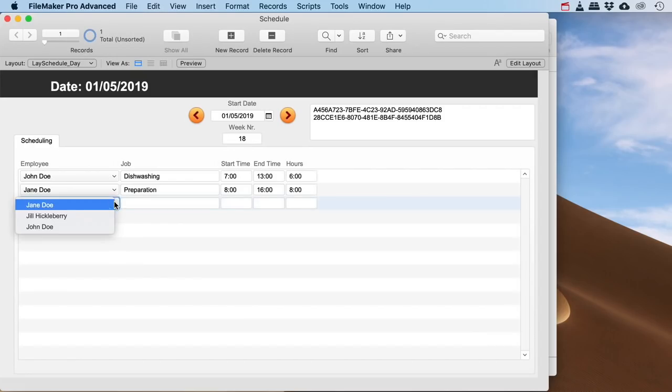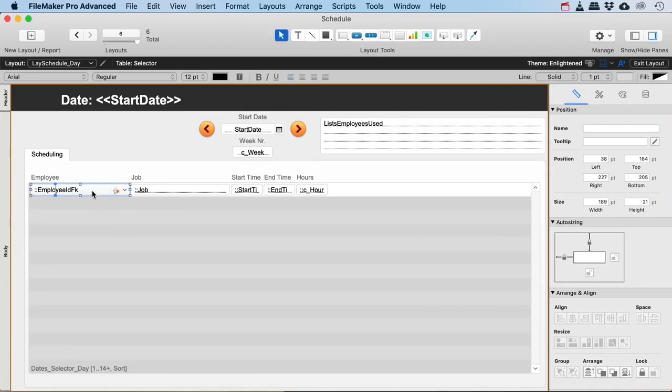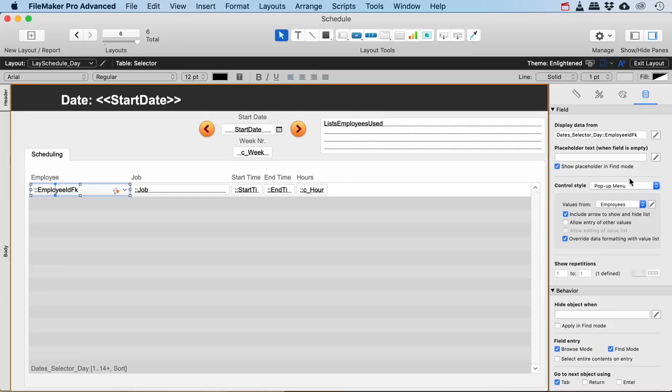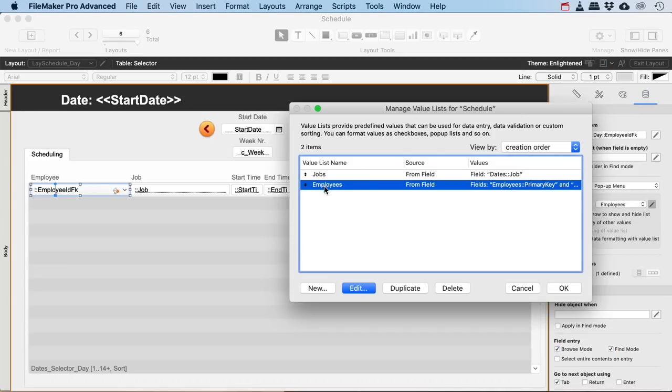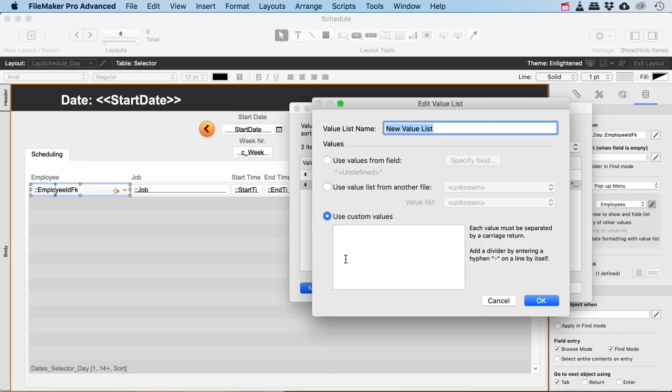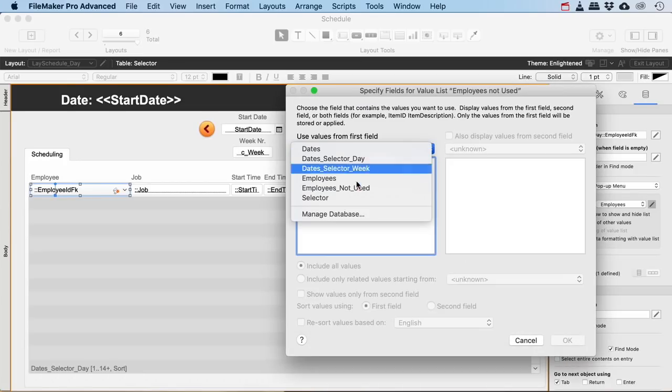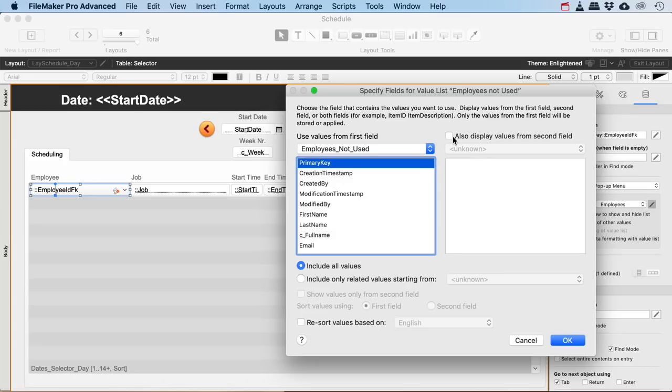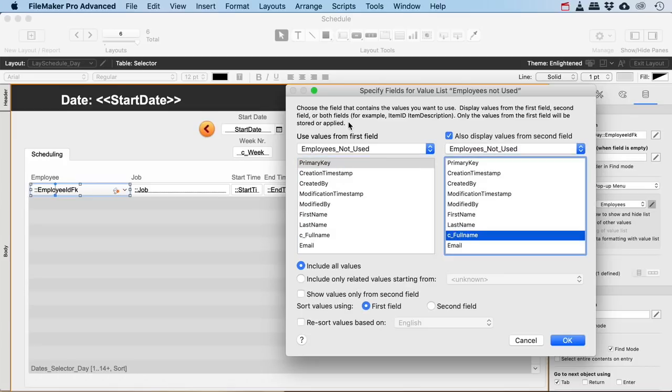It's not going to work yet because I haven't set this drop down up yet to be properly showing me the correct data. So I'm going to have to make a new pop-up menu here. I've got my employees, but that's just showing all of my employees. Now I need to make a new one for employees not used, and I will need to use values from a field. It's going to be the same primary key and the full name, but from employees not used. And instead of including all the values, I'm going to include only related values, and that's the key here.